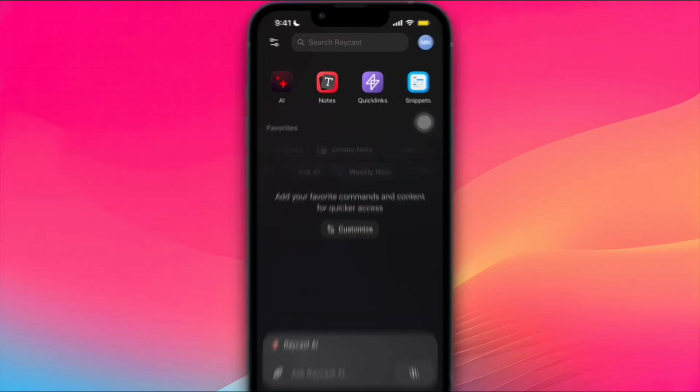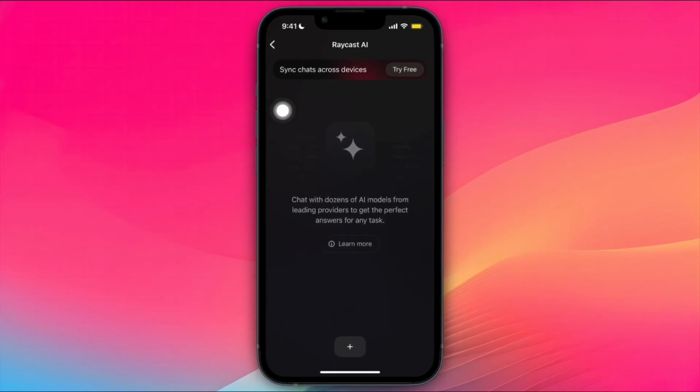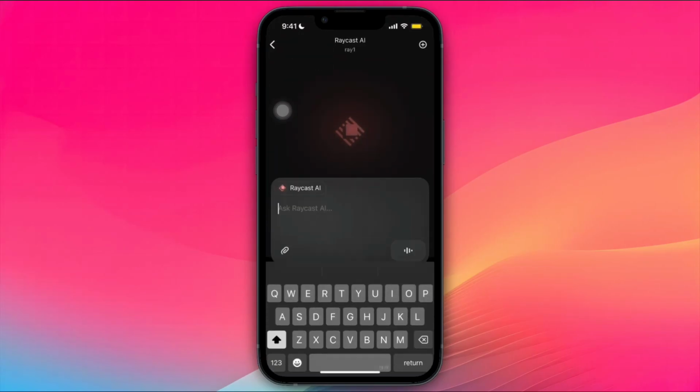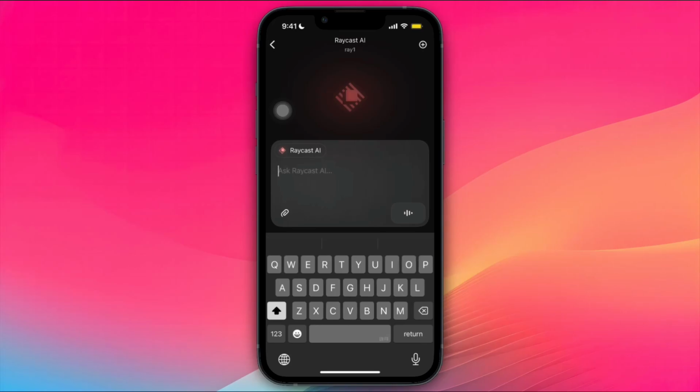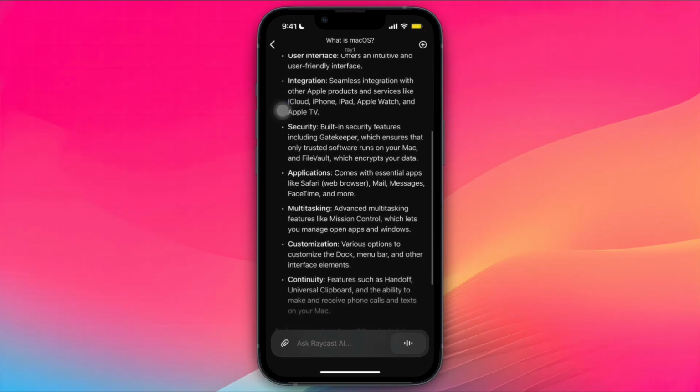First of all, the AI. If you go to AI and tap on it, you can chat with the AI. You have dozens of AI models, and you can chat with them the same way you chat with models like ChatGPT or Gemini. So if you click on the plus icon at the bottom, you can ask Raycast AI any question. So let's say, for example, what is macOS? Let's say you don't know what macOS is. And as you can see, it generated an answer for you.